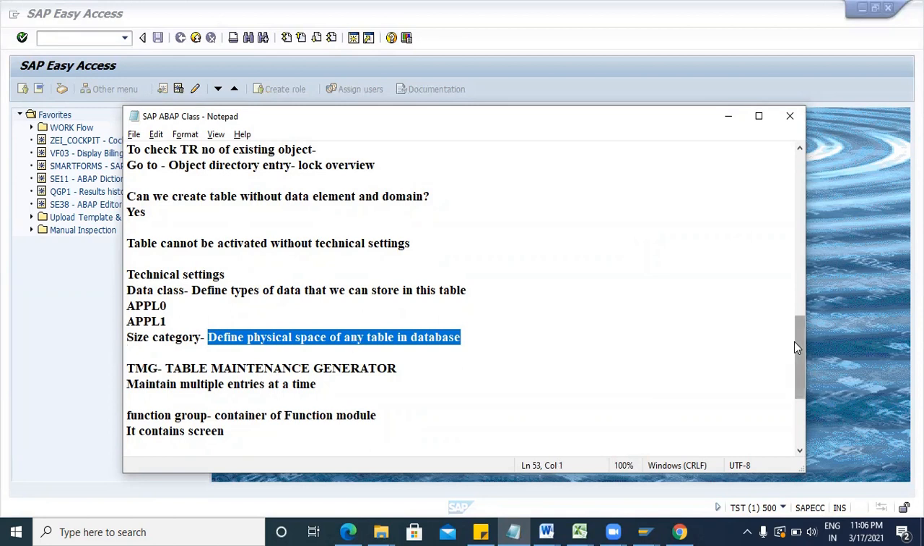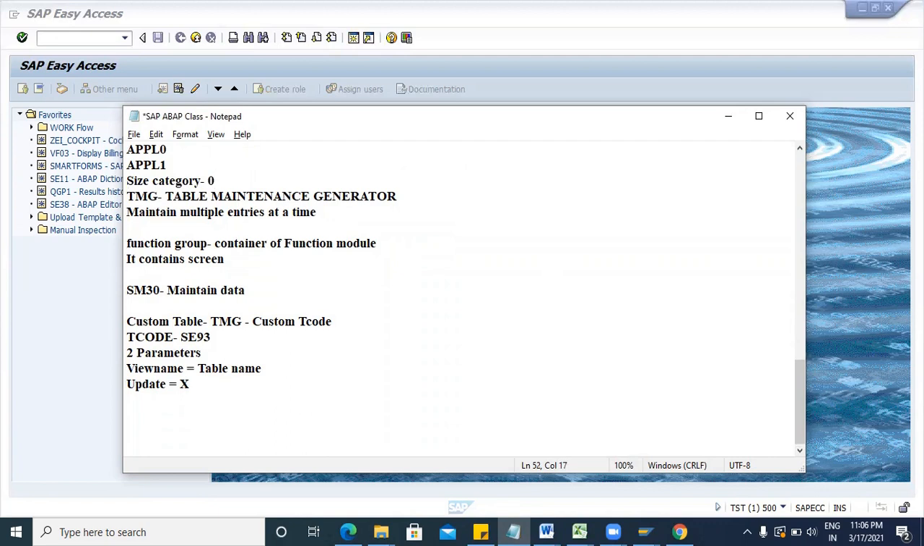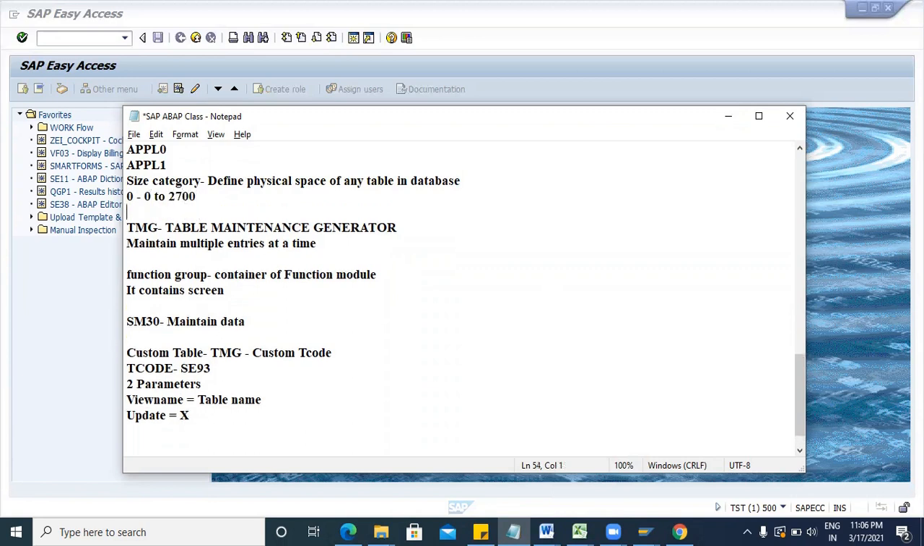Like we are selecting size category 0, 1, 2. We are having different types of size category. Then in the 0 size category, we maintain records 0 to 2700 something. So if you are maintaining more than 2700, like if you are maintaining 3000 records, then it will be auto incremented by the SAP. Then what is TMG? Table maintenance generator to maintain multiple entries at a time.